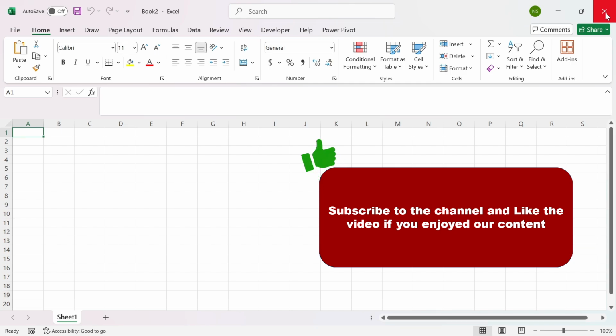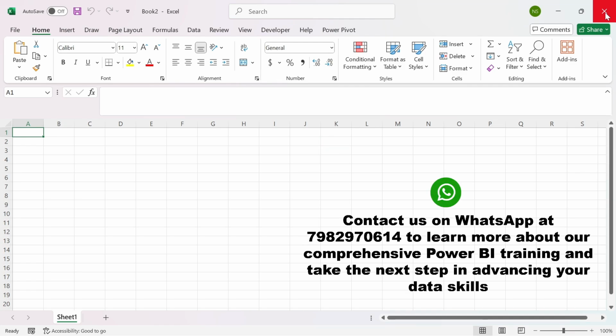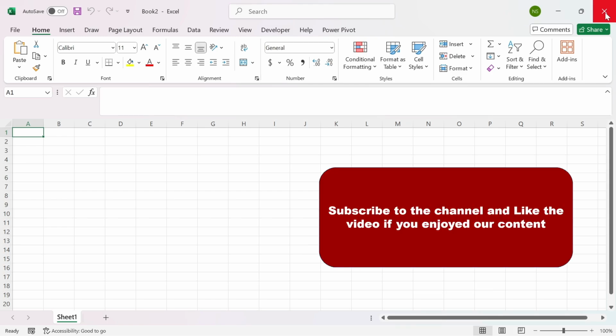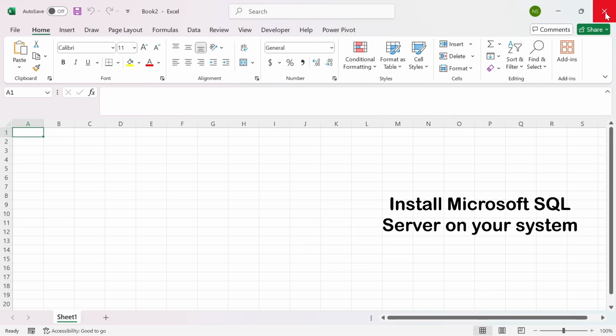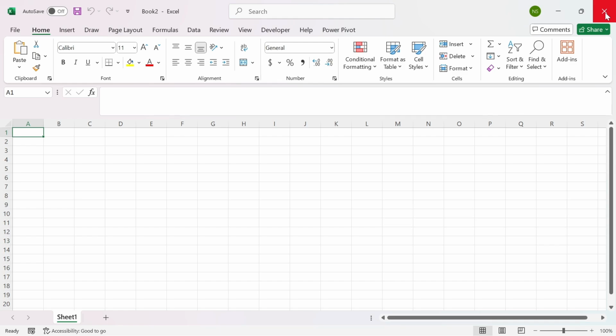To add data to Power Query or Power BI from a Microsoft SQL query, Microsoft SQL Server needs to be installed on your system. Without Microsoft SQL Server, you won't be able to connect. Many of you might not have Microsoft SQL Server installed on your system, but it is a necessary prerequisite to import data from Microsoft SQL Server into Power Query or Power BI.